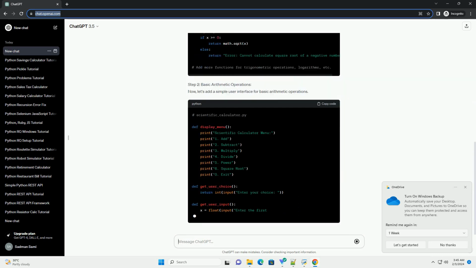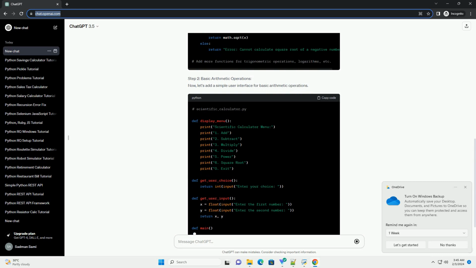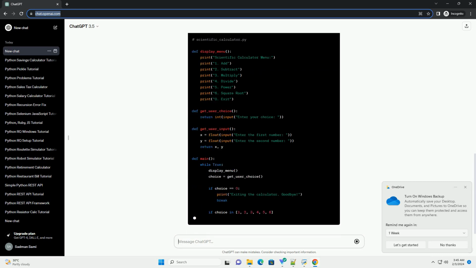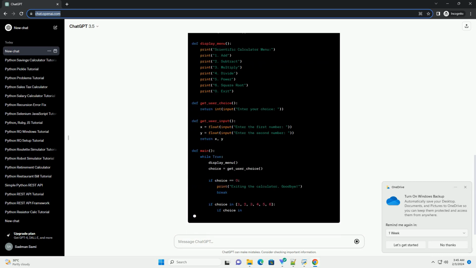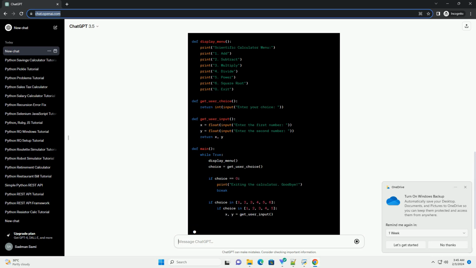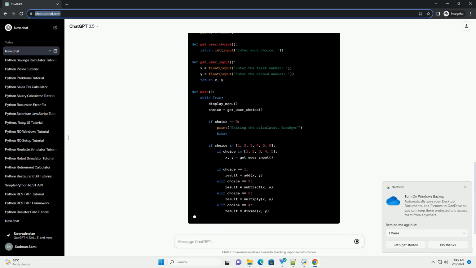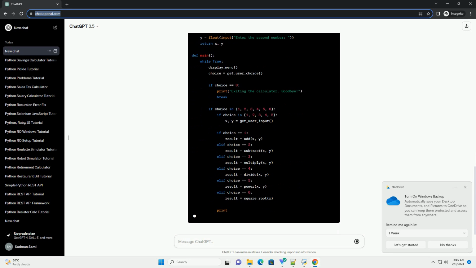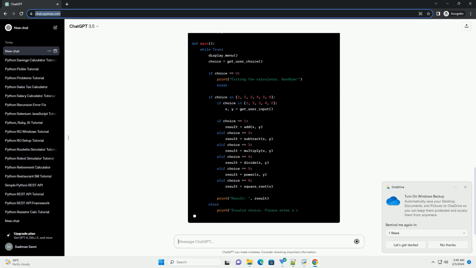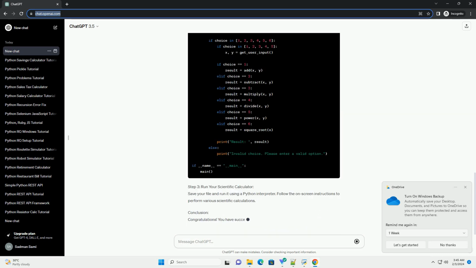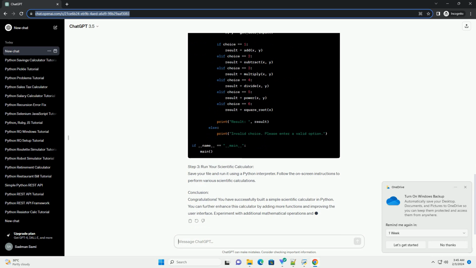Requirements. Make sure you have Python installed on your machine. You can download Python from the official website, https://www.python.org/downloads.